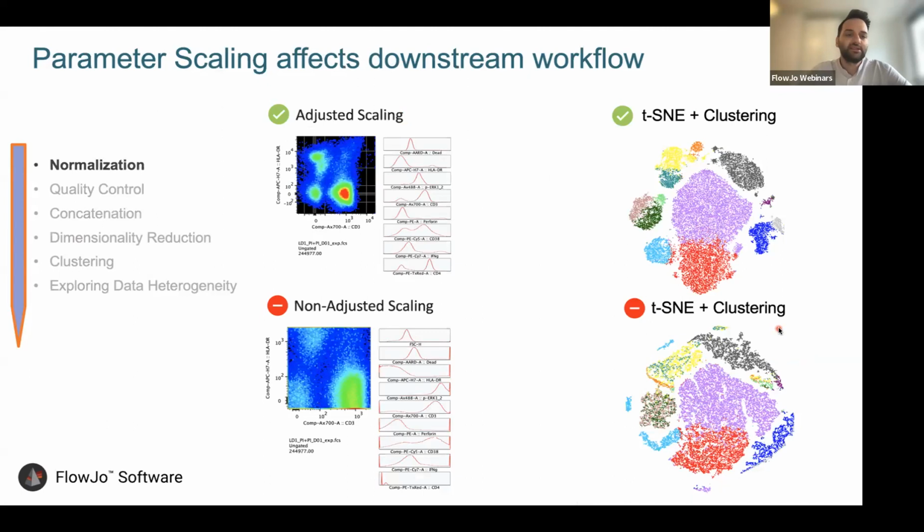And the next topic here in normalization is scaling. There is no plugin associated with scaling, so I'm just mentioning it as a manual way of adjusting the scaling of our parameters. Here I show you two examples of the impact of scaling on t-SNE, clustering, or any of the downstream analysis.